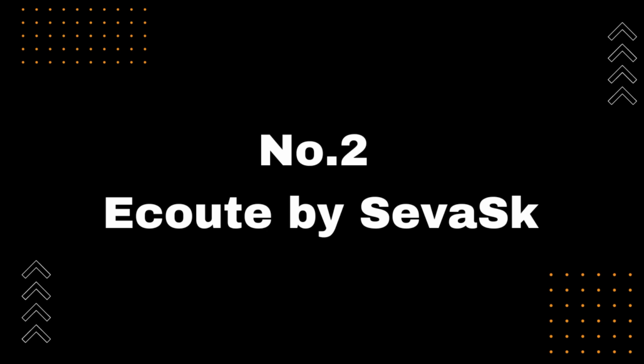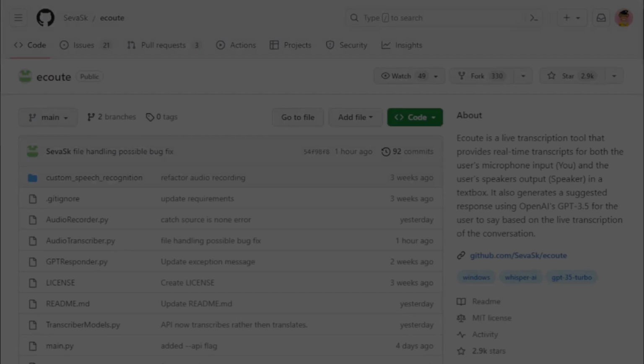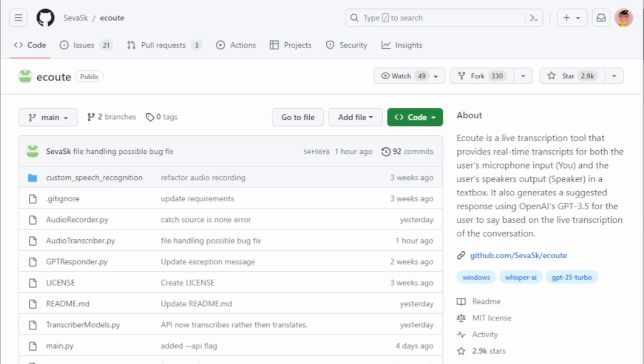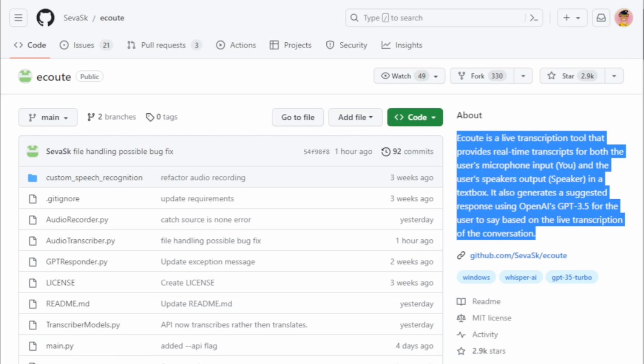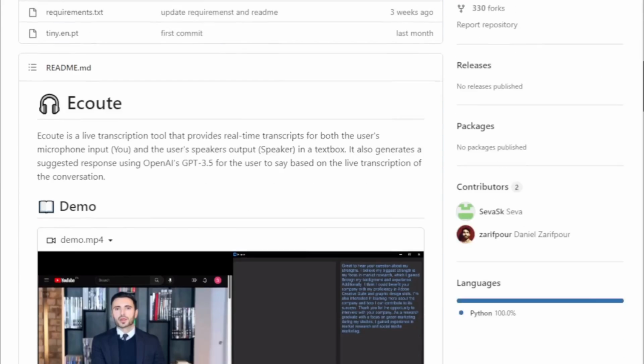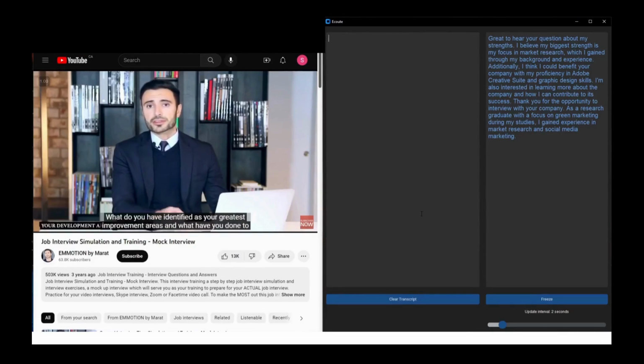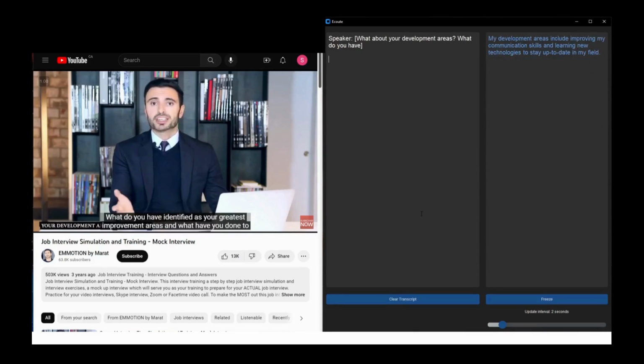Number 2, Ecode by SevaSK. Ecode is a Python project that allows users to create a live transcription tool using OpenAI's GPT 3.5. The project was created by SevaSK and was first released in March 2023. Ecode is still under development, but it has already gained a lot of popularity. The project has over 100 stars on GitHub and has been featured in several articles and podcasts.